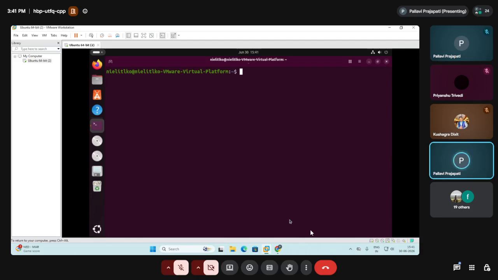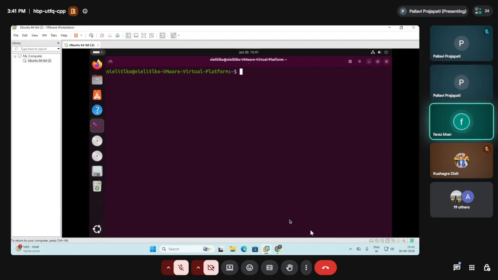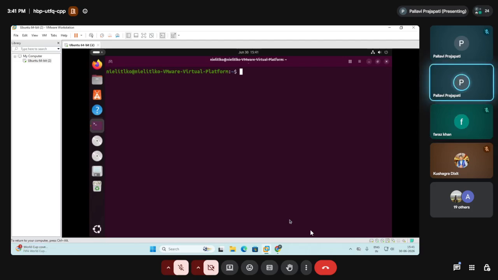And the difference between IPv4 and IPv6: what is the difference in bits? IPv4 is basically 32 bits, and IPv6 is not 64, it is 128 bits. Okay. And in IPv4 we have decimal notation, but in IPv6 we have hexadecimal notation.